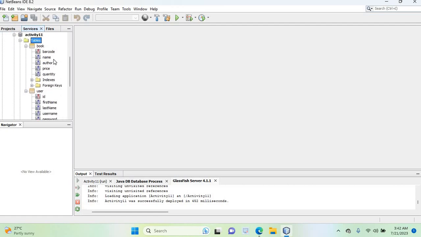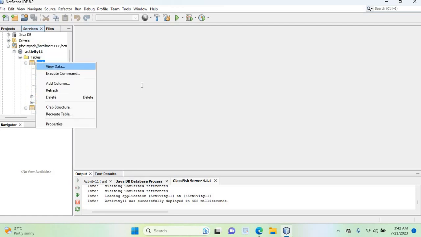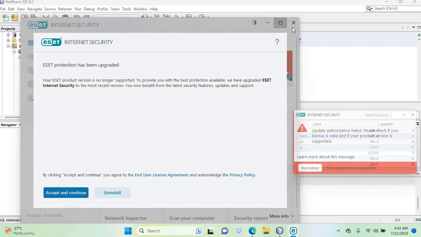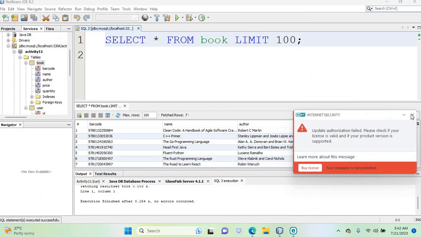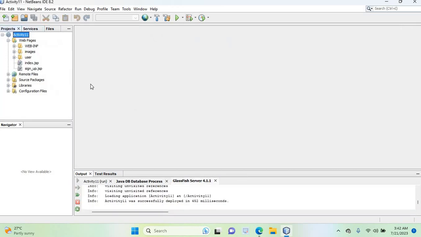So these are the two tables. We added some data to the book table. We will see whether it's there. You can go to view data. Yes, so this is the books information. Okay, let's move to our activity now.